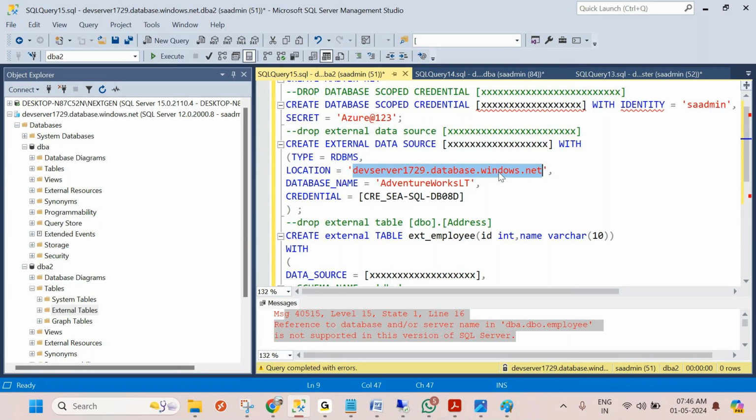For now I am using the same server, so the dev server. Which database? On which database do we have the data? The DBA database. And to connect to this server and this database, we need a username and password. Right? Where is that username password? So this is our username password.